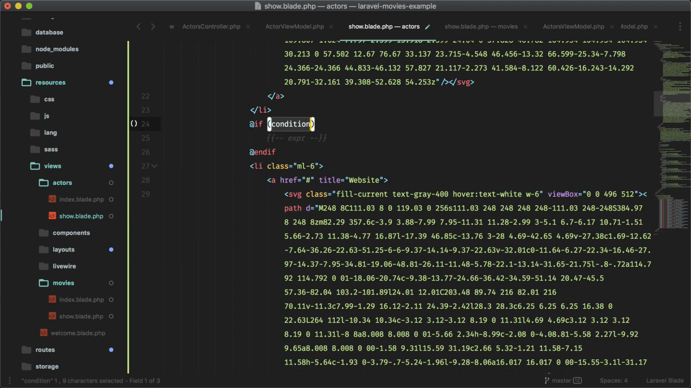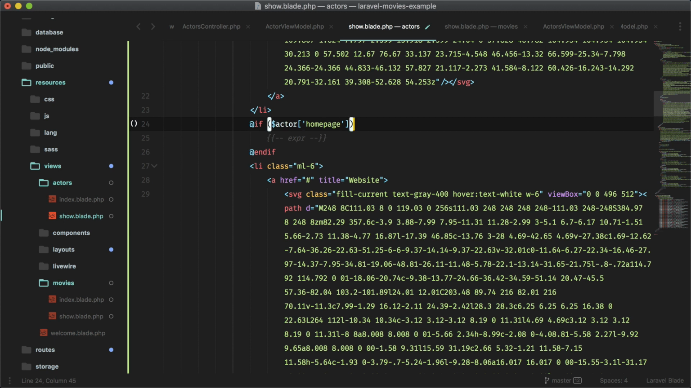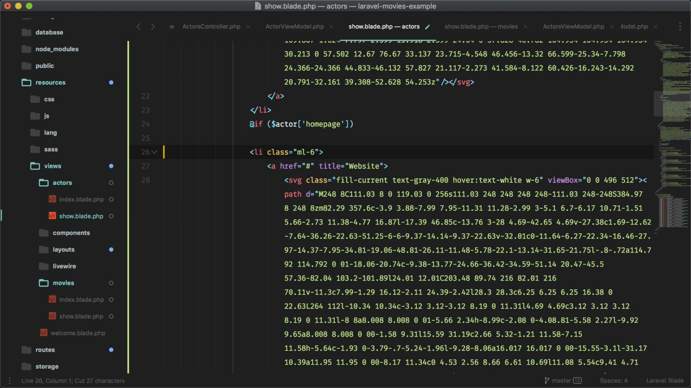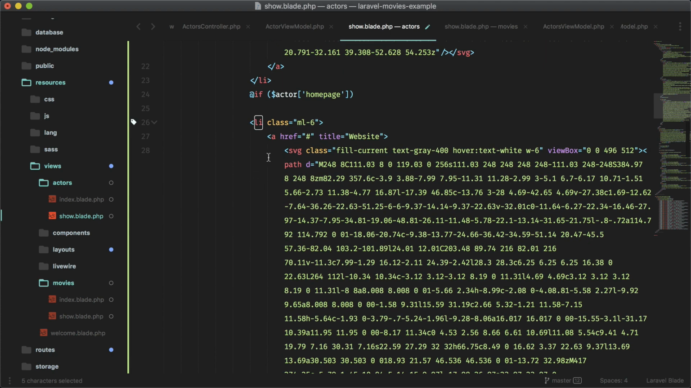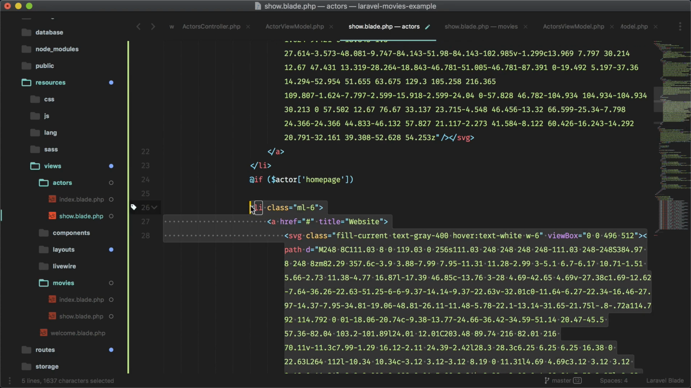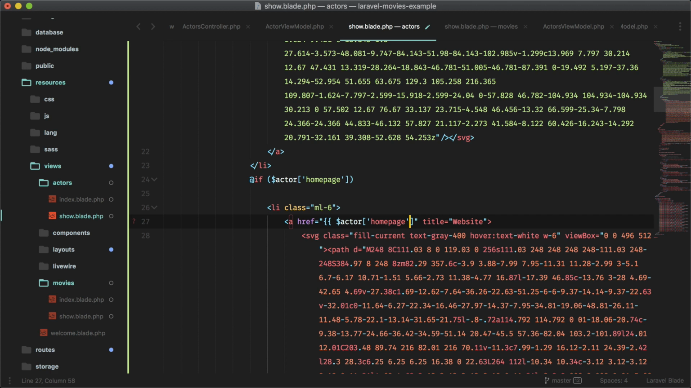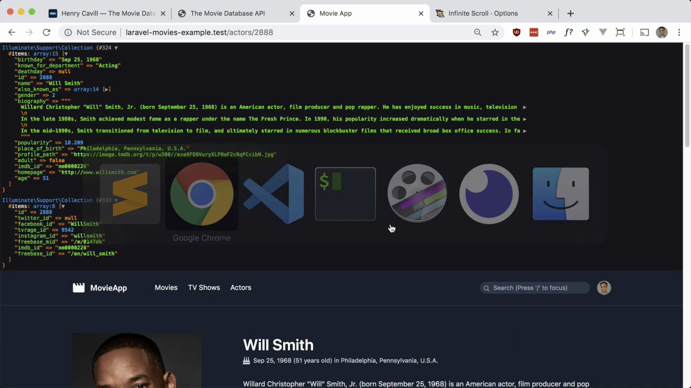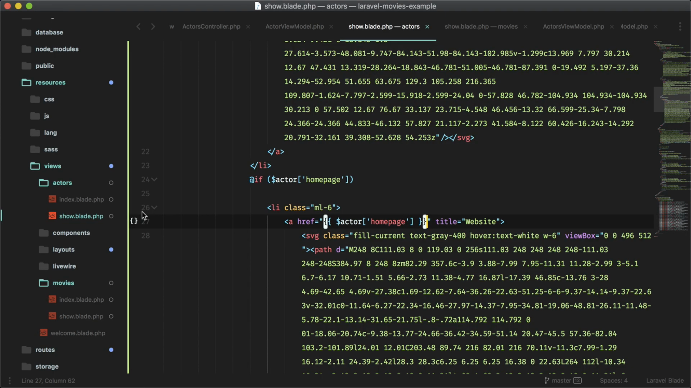So let's do if actor homepage. And is it the entire URL? It is. Cool. So let me just copy this, and then we can put it in here, and just indent this. And we can do actor homepage in here. Okay. And let's see if this links correctly. Okay. And it does.